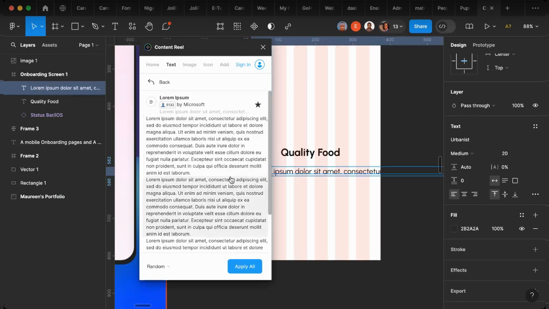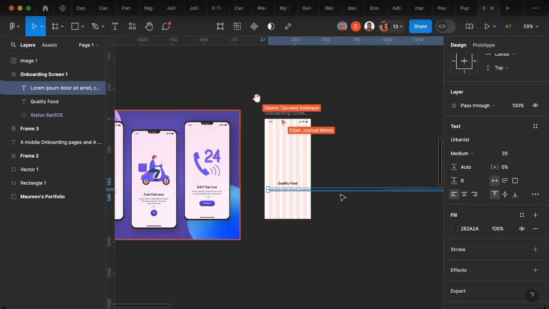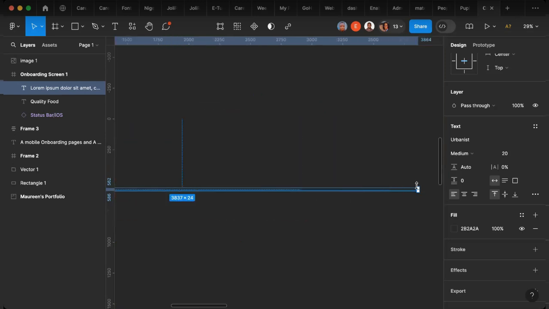Now when I click on the dummy text, it just automatically fills in. So all I have to do is just close this. So I'm going to close this, and then I'm going to zoom out, and then I'm going to bring this in.